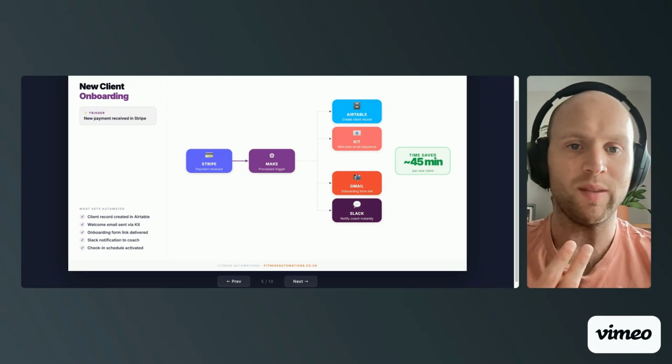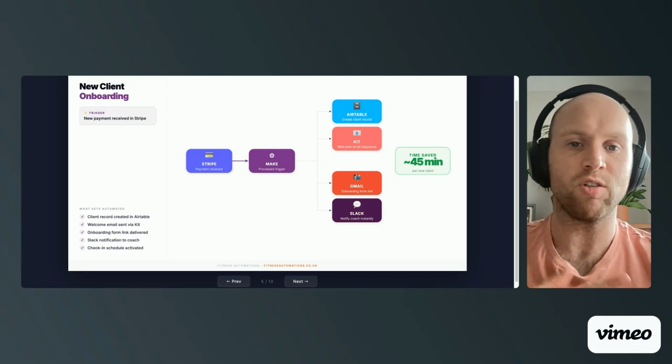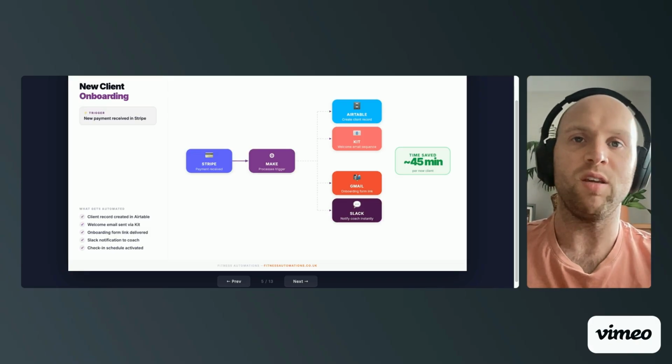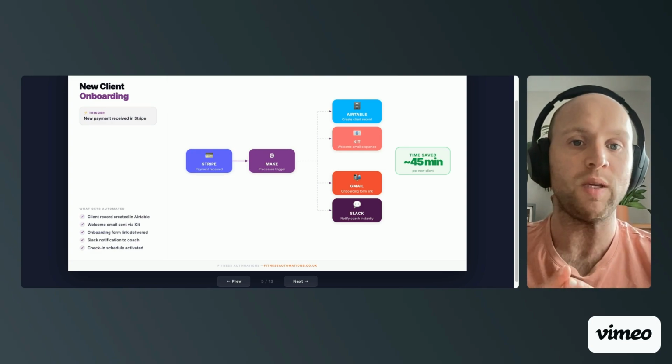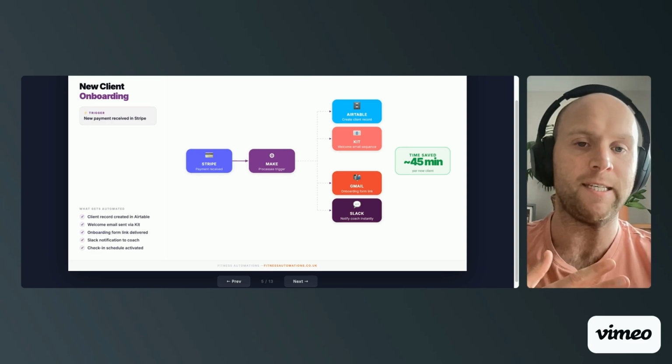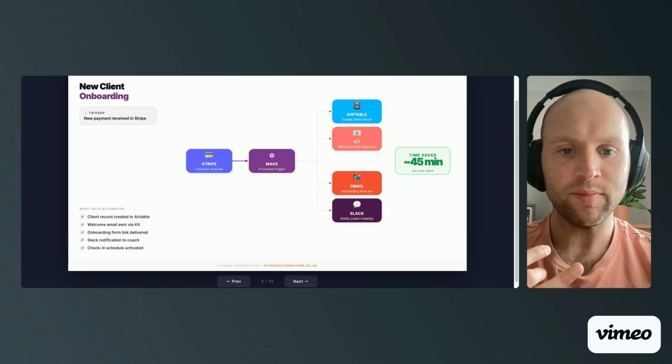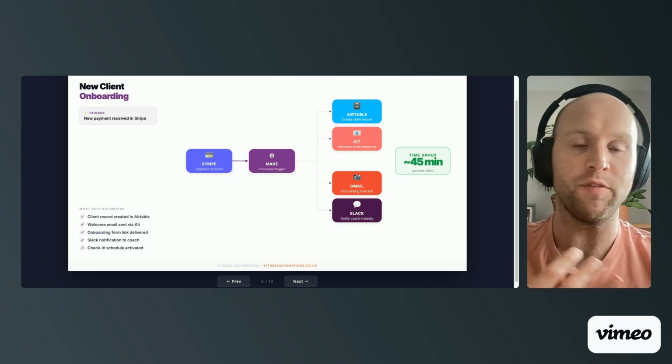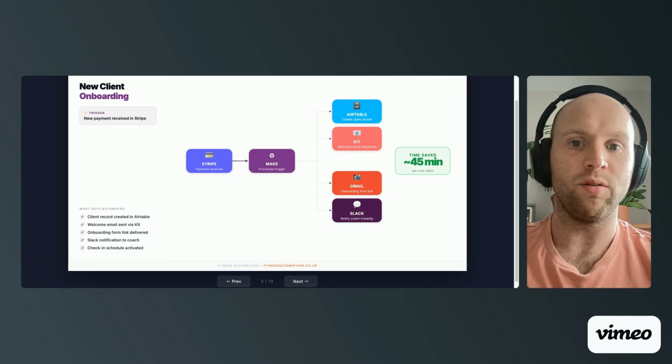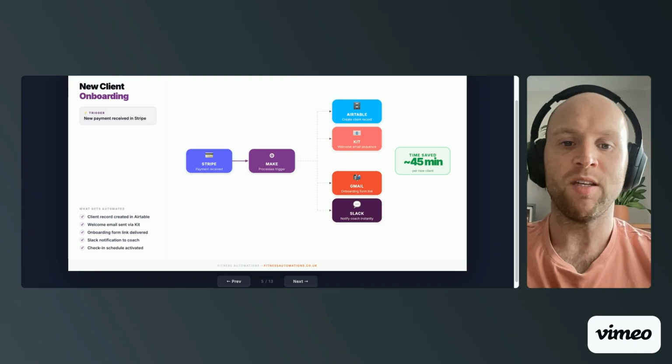Number 2, with Kit, you can send out a welcome email sequence straight away. So as soon as the payment triggers, you can start sending out emails across the first week with all the key information they need to know. We can send an onboarding link via Gmail, and we could send a Slack notification if you've got a team to the right team member who's going to be working with that client, and they get notified straight away with all of the information about that client, intake information, and so on, just like that. So that would be the first one.